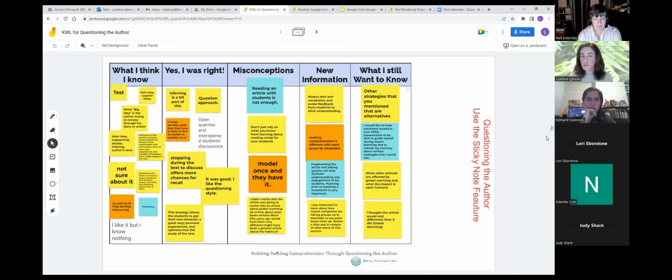So we were introducing a strategy, questioning the author, to teachers. My graphic organizer had 4 columns: what I think I know, yes I was right, misconception, new information, and what I still want to know. While I was presenting the strategy to the teachers in the session, this was the collective graphic organizer we were using to capture information, and for me as a teacher to formally assess understanding of the strategy we were using.